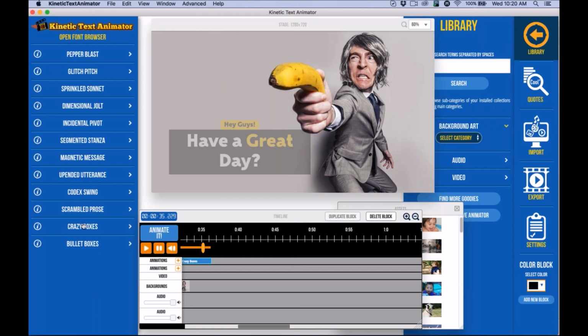A lot of these text animations are based off of After Effects plugins that I had that were too difficult for me to use in After Effects. These crazy boxes constitute a $60 After Effects plugin. Again, the incidental pivot is a $90 one, and Pepper Blast is also a $90 one. But we just include all of these in here, and we're adding some more.